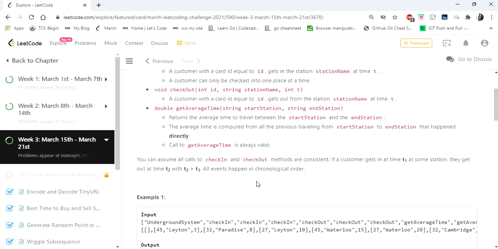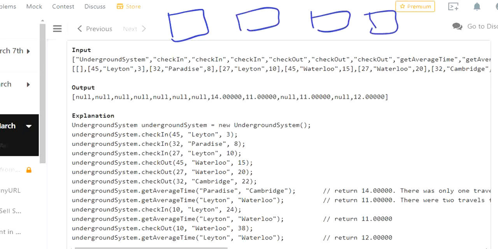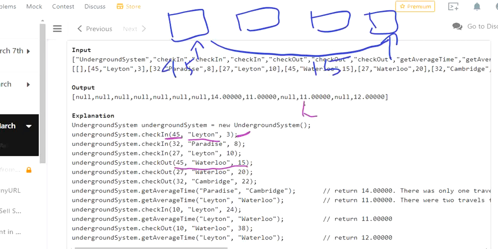Let's understand this with an example. Consider there is a station with many destinations. A customer with ID 45 enters the station and travels to the last station in 15 minutes. In our input, customer 45 started at station Leighton at time 3 and reached Waterloo at time 15. So the time taken for him to travel from Leighton to Waterloo was 15 minus 3, that is 12 minutes.